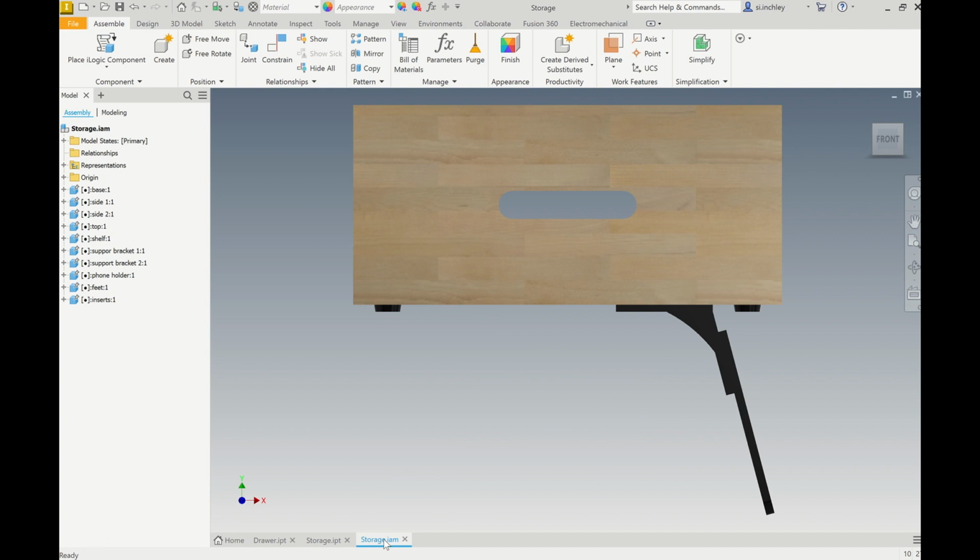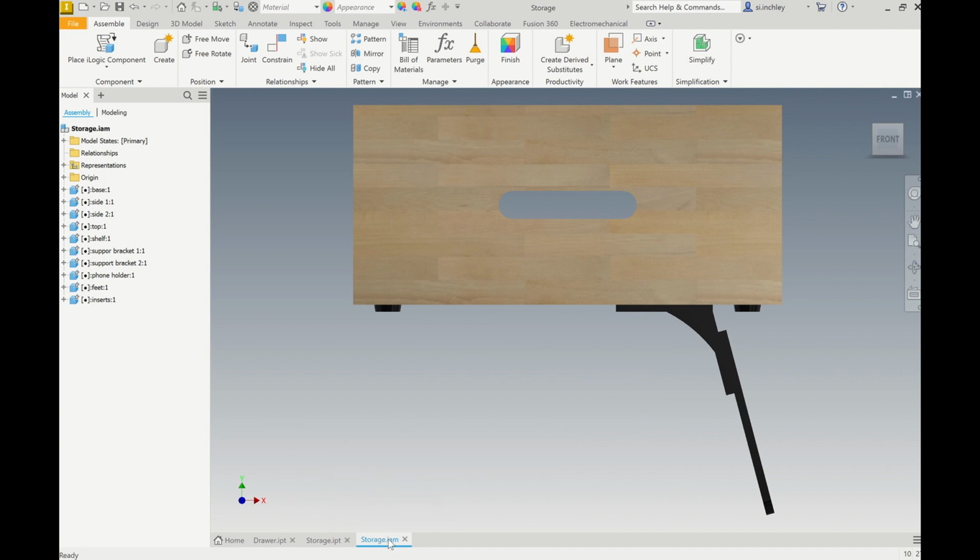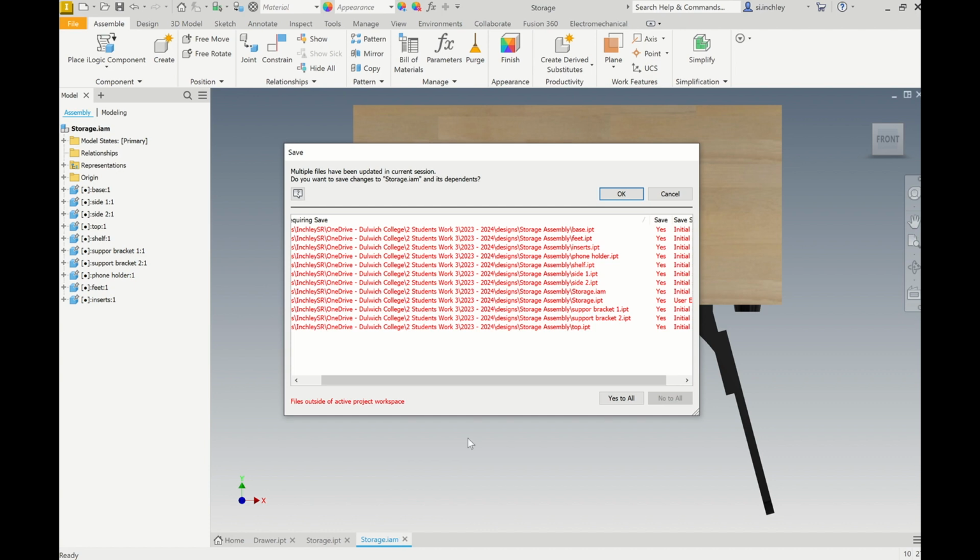An assembly file is here. Okay, so we've got our storage where we originally made our file. We resaved it in the file. Now this is called storage here, which is an assembly file. I'm going to save that. Now that's really important. You have to save. Click on that file and save it.